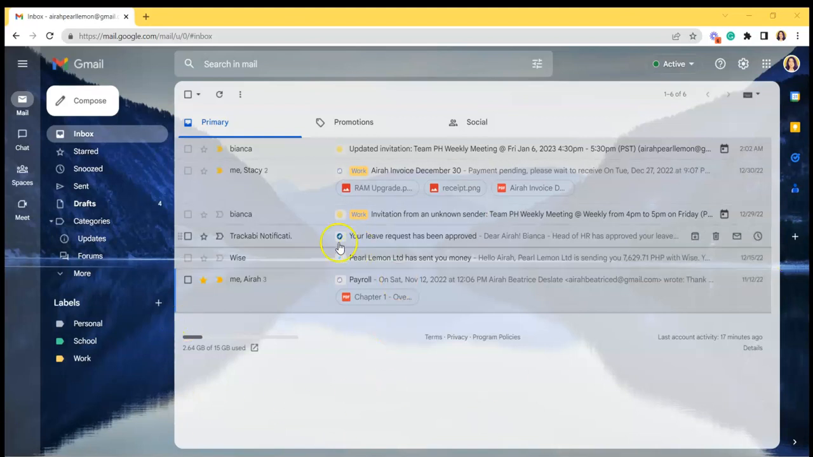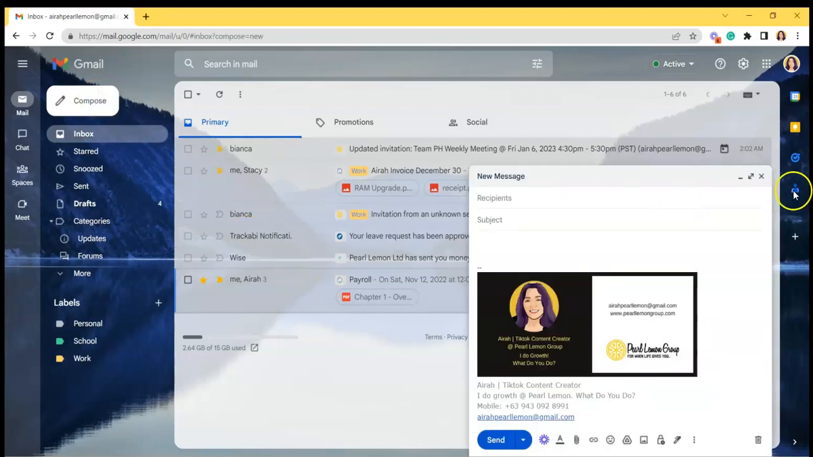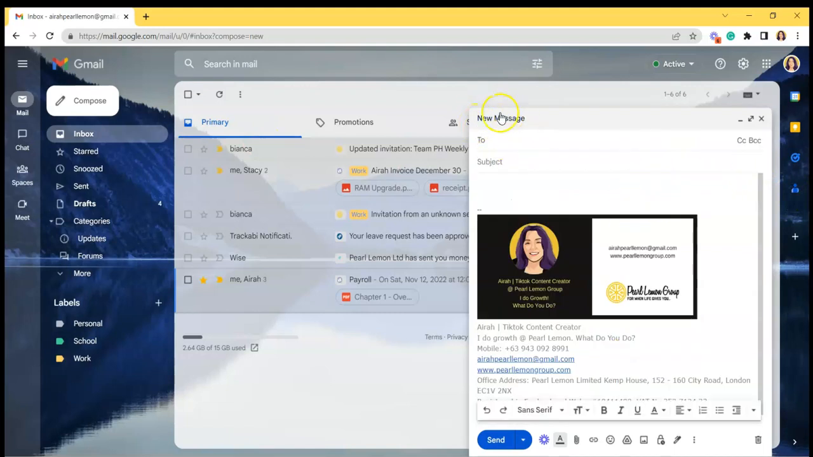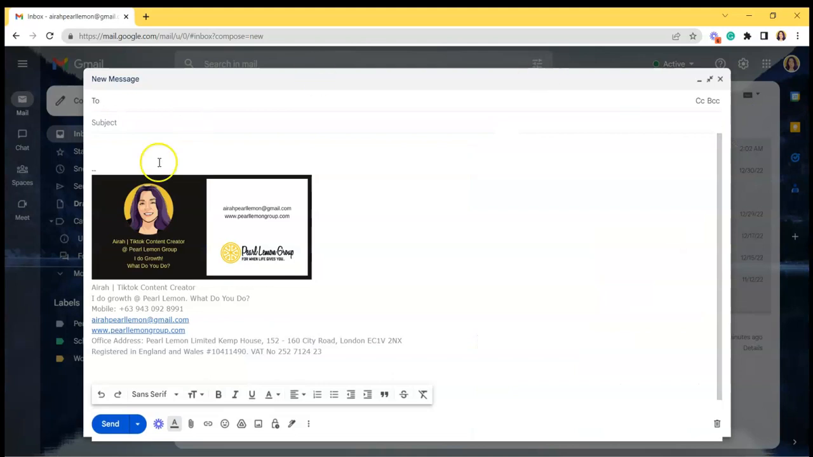Okay, so once you have logged in to your Google account, go to mail.google.com to access your Gmail. You can either compose a new email or reply to a conversation. For this video, I'll be doing a compose. As you can see, a new message has been created. Just click full screen so that you can see it clearly.